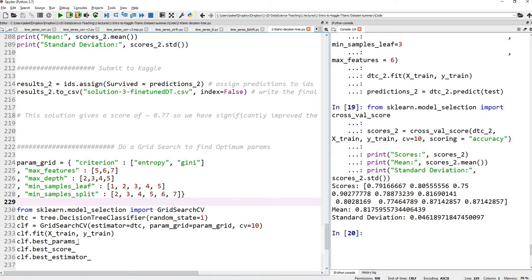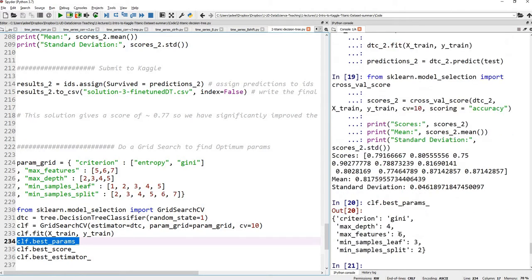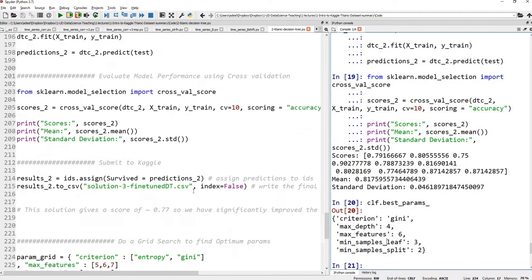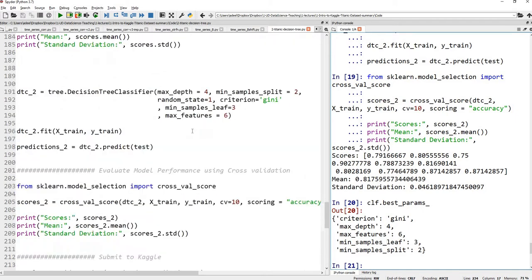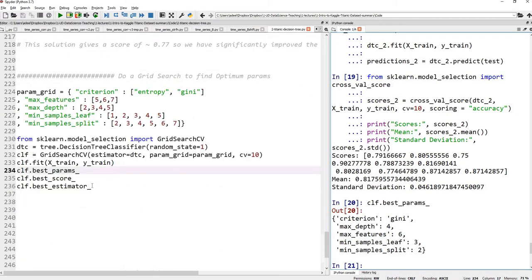set of parameters in the clf variable. So you can see that criterion is gini, max depth is 4, max features is 6, and 3 and 2. And this is what we had over here. And so this is one of the best ways to get the most precise set of parameters for your decision tree.